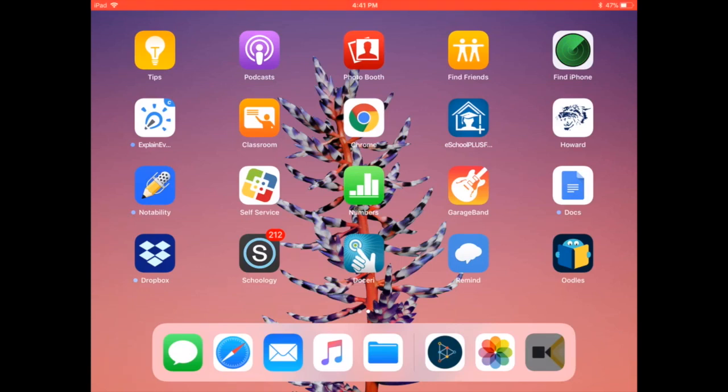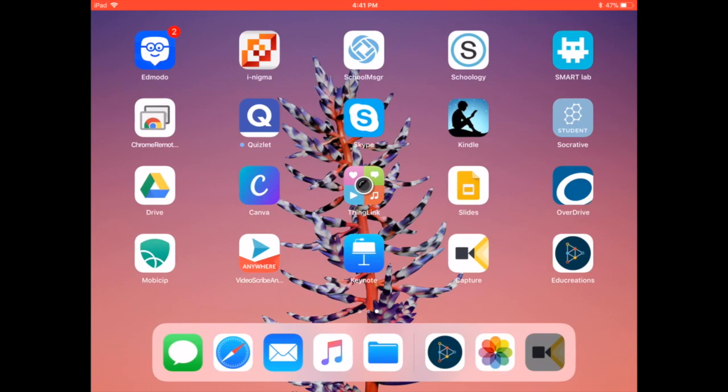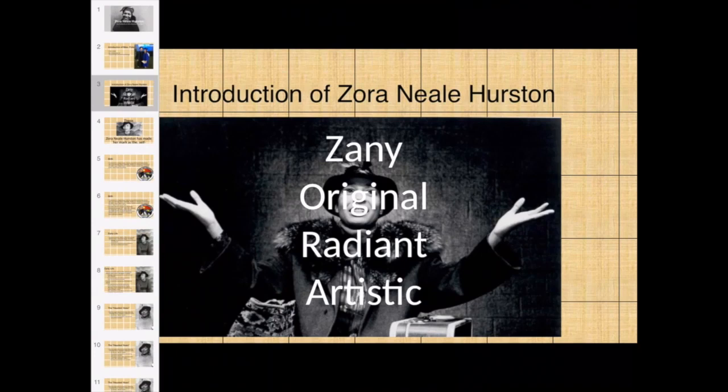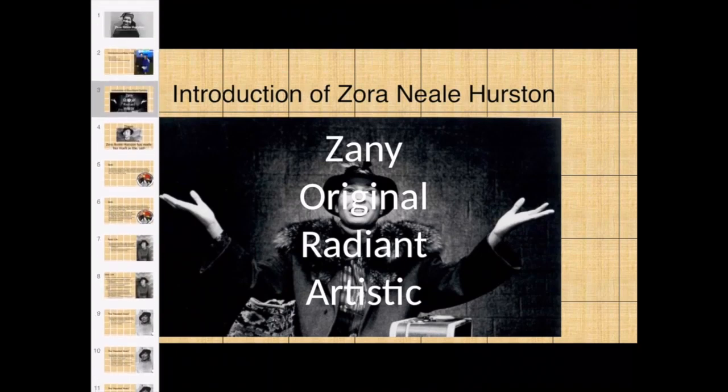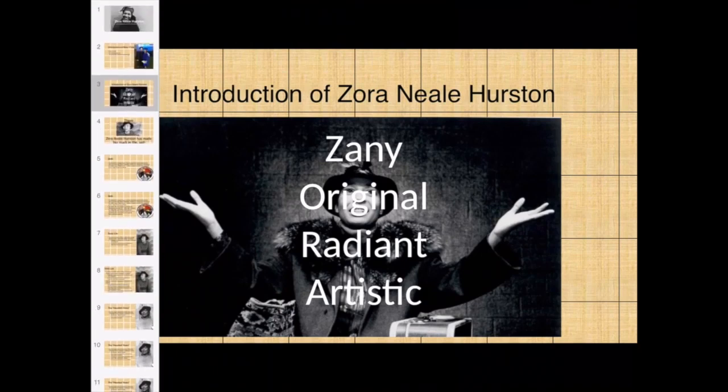Hello everyone, this is Miss G here to explain the first set of steps necessary for creating your senior research project. For this project, we're going to need you to use two separate apps, a presentation app like Keynote or Google Slides, which is what I'm using, and then later we're going to use Educreations.